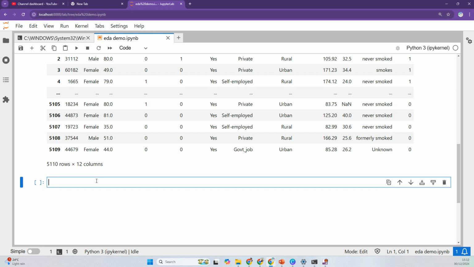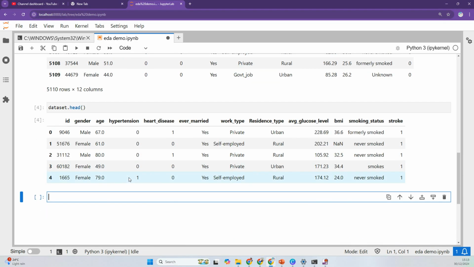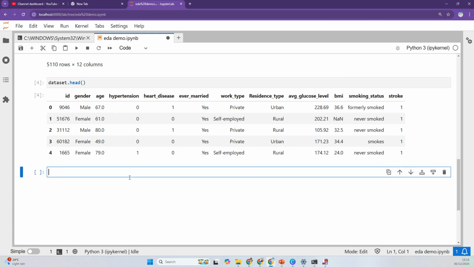We can also view our data set by using dataset.head. Basically, .head assists us to look into only the first 5 rows of our data set as we try to learn and understand it. We can also do dataset.tail.